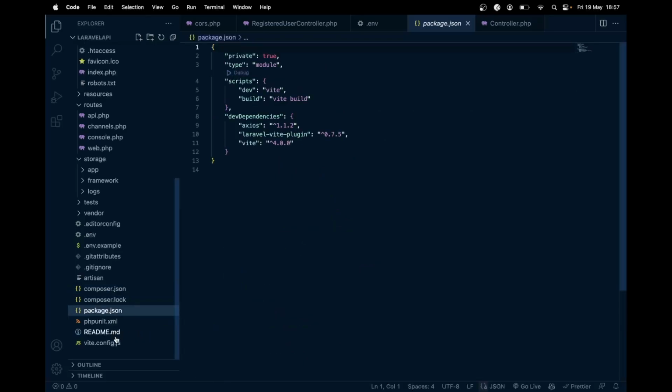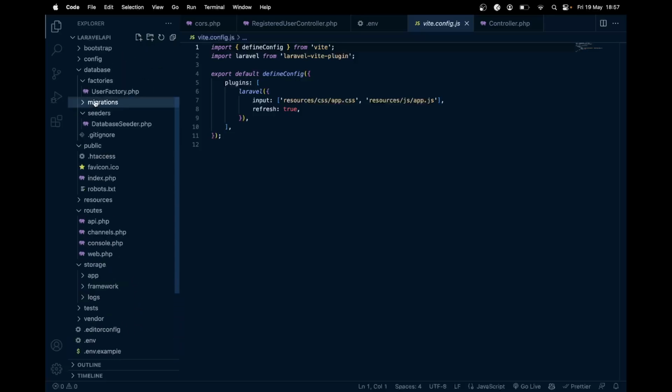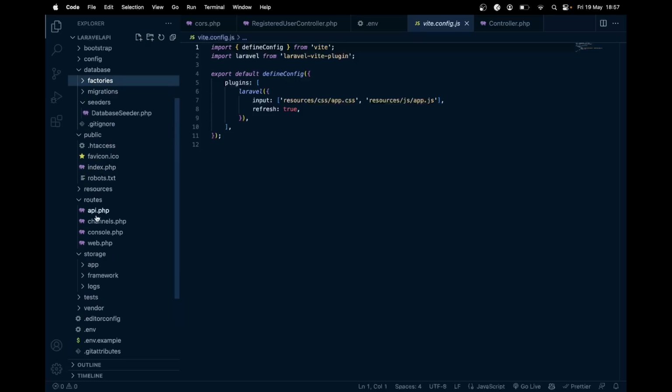Then we have package.json, which has details about the JavaScript packages being used. And if you see, it uses Vite. So if you are using React, Vue, or Svelte, Vite is here. That's great. Now let's go and try to create some scaffolding for our project, and then we will start creating some API routes. So let me put in my database password and we'll go from there.